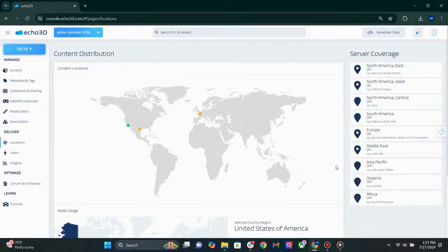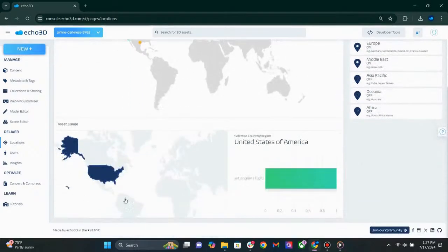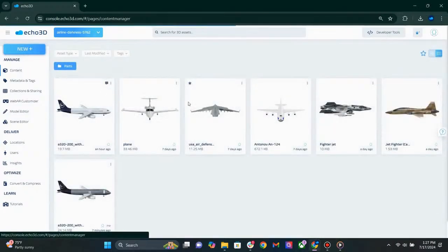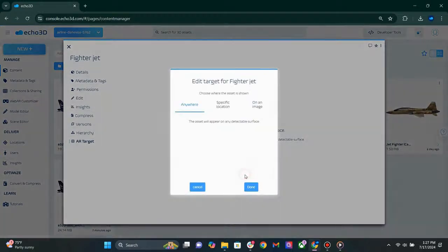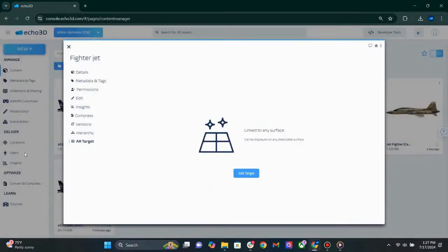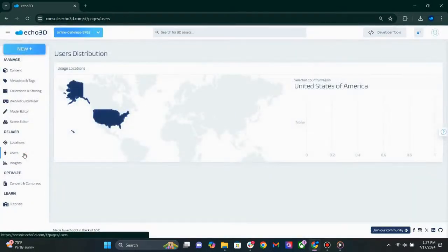Next, we have analytics. We have a bunch of different analytics to help you monitor your assets and account. On the Locations tab, you can see where your targeted assets are and asset usage on a map. If you don't have any targeted assets and are looking to do so, you can go back to the content page, double-click the content card, and hit AR Target. When you hit Edit Target, you'll get a few options for tagging: anywhere, specific location, and on an image. For specific location, it will tag a GPS coordinate to your asset, and that's when it'll show up on the Locations map. We also have User Distribution and Project Insights.